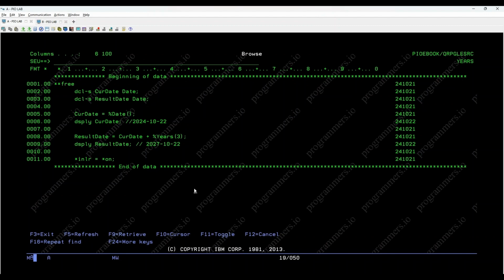In this code, we start by declaring two date variables, CurDate and ResultDate. We set CurDate to the current date using the %DATE function. Then we display this date. Here, CurDate displays as October 22nd, 2024.